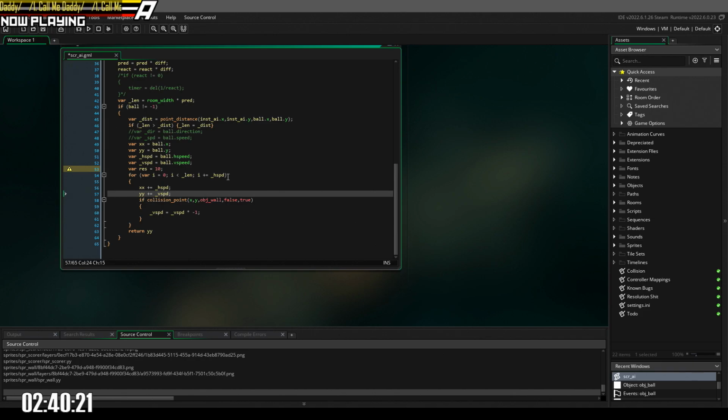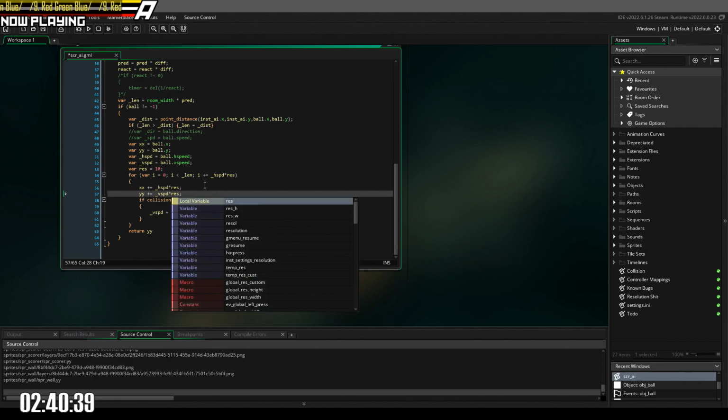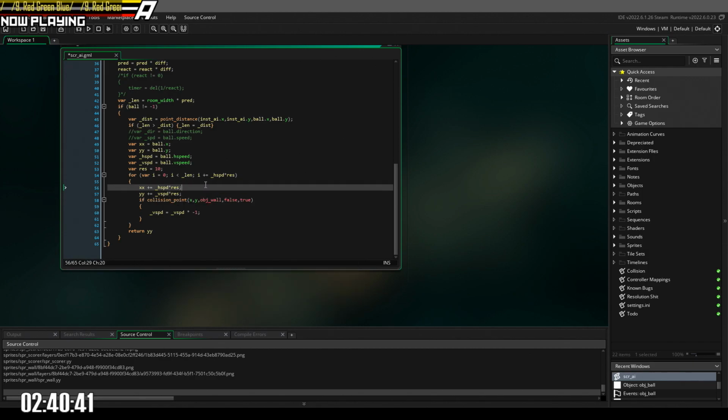Oh, no, I know what I can do. This is still correct. This is basically just going to be horizontal position. That is pretty much correct. So what if I do this times res? So now it's going to move effectively 10 times in any direction. Or I can set it down to move 5 times. So it's moving 5 frames at a time in any given direction. I think that's probably a good one.